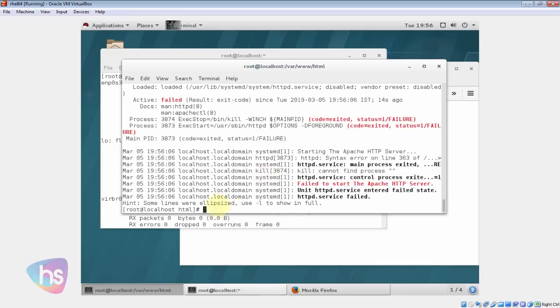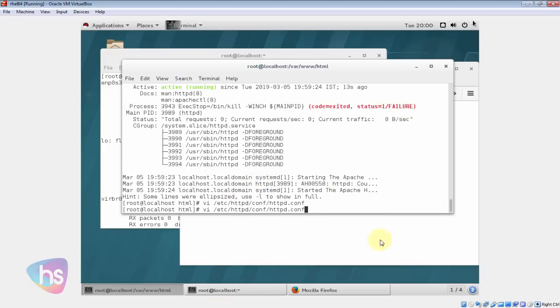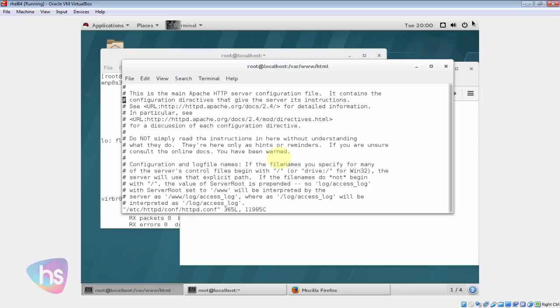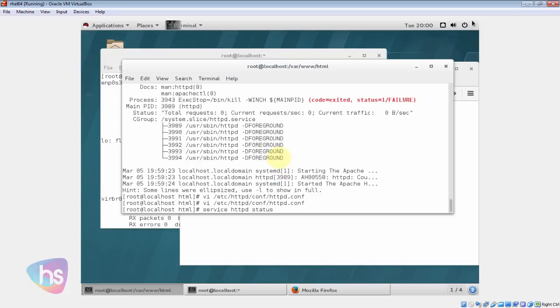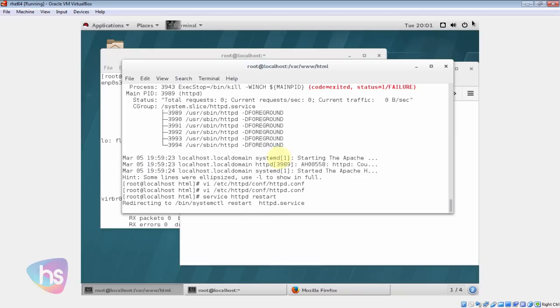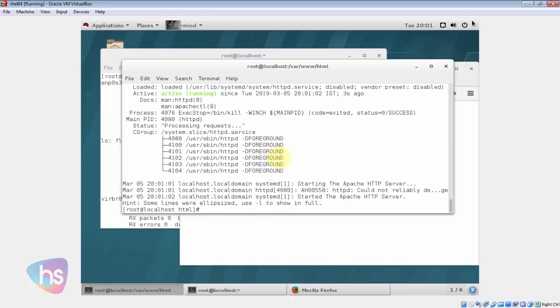It's just showing that it failed. Yep, see here, in this file I have given a directory index, but it's only for the directory. Save it and restart the HTTP server, and the status is active, running. Fine.